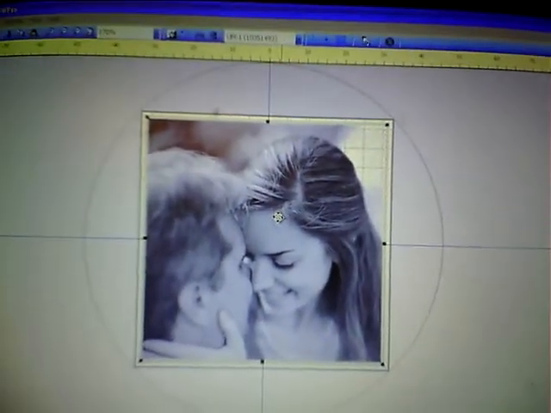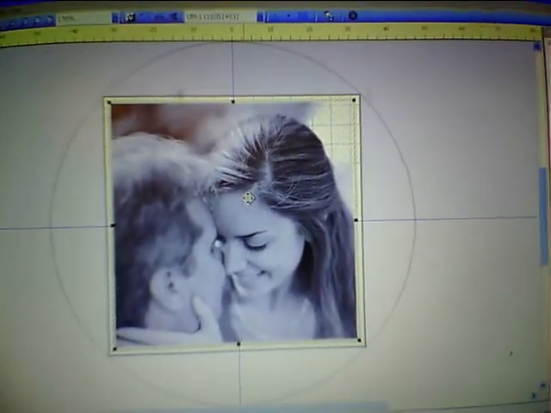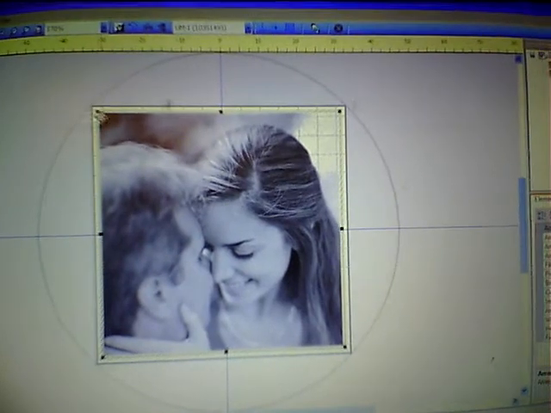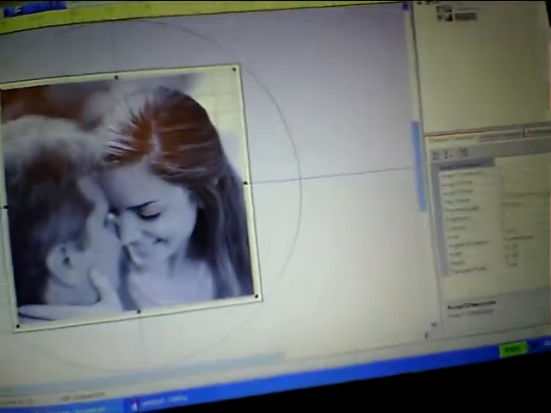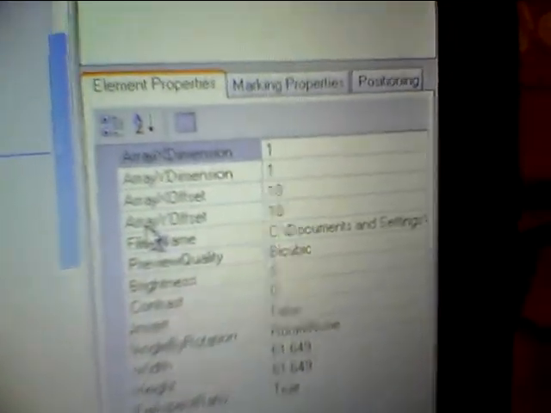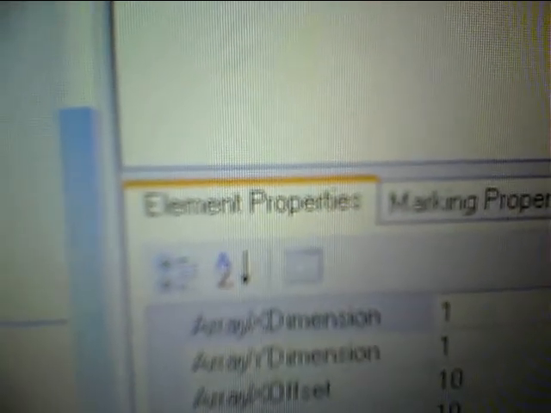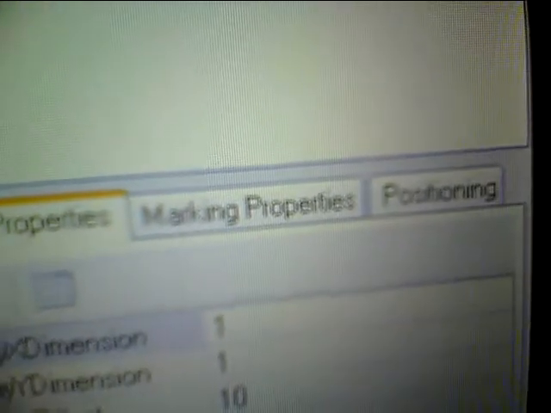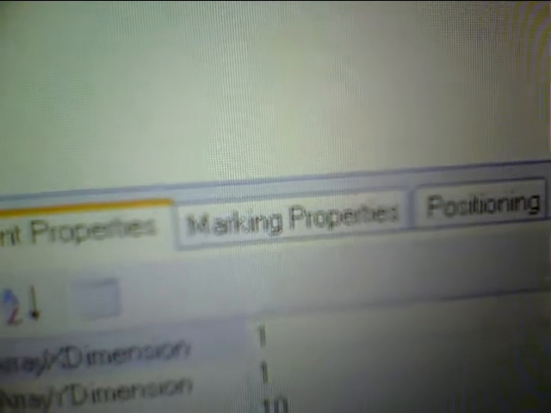Now, first of all, the size: there's two things you can do. You can click and drag it, as I've done here, or what might be easier is if you go to Element Properties in the lower right-hand corner, you have the Element Properties tab, and right next to it you have the Marketing Properties tab. Those are the only two tabs you need to be familiar with.